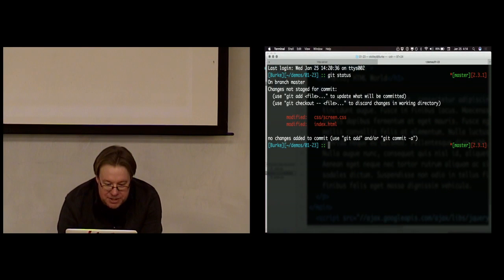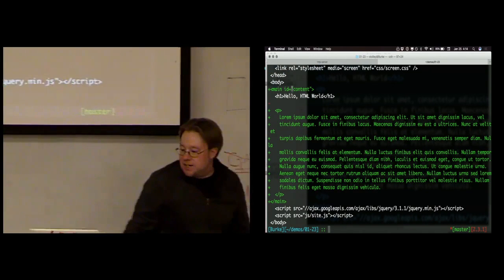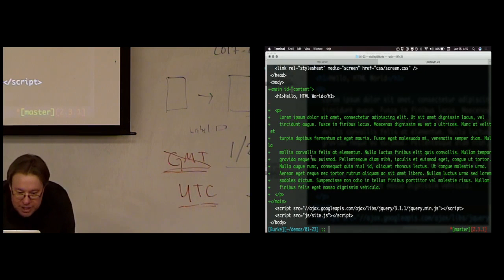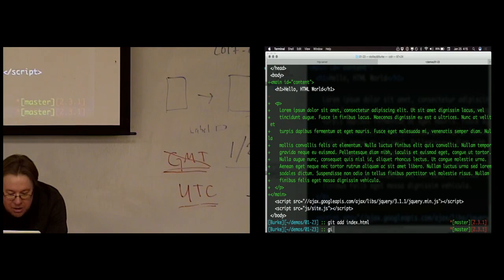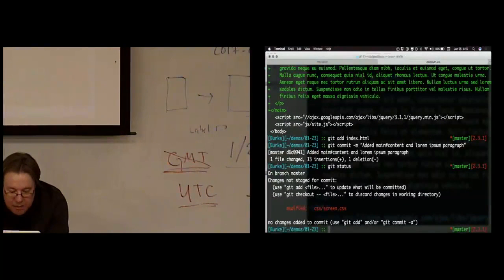All right, so we can always do git status, find out what's been going on. Let me do a diff on this index.html. Okay, so I added this main ID content. I closed it out, and then here's my paragraph, which is broken weirdly on here, but it actually conforms OK to my source. So I can say git add index.html, added main ID content, and lorem ipsum paragraph. All right, do git status one more time.